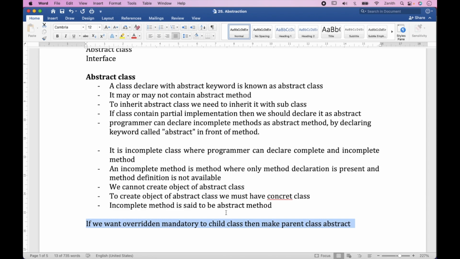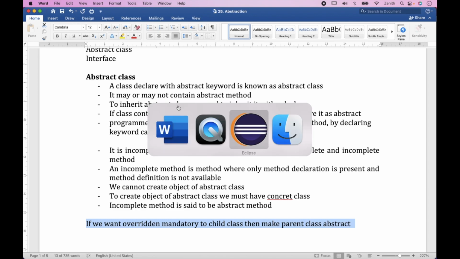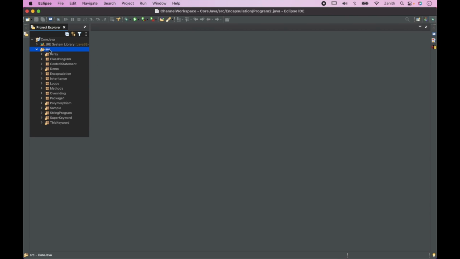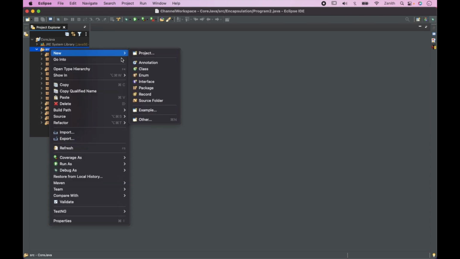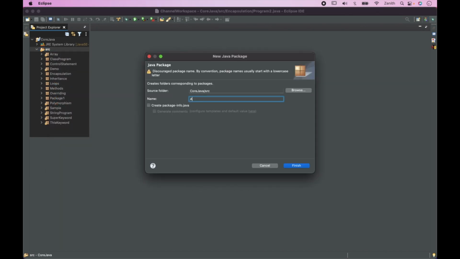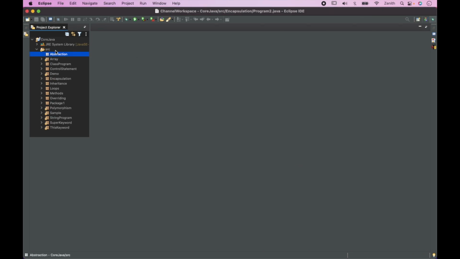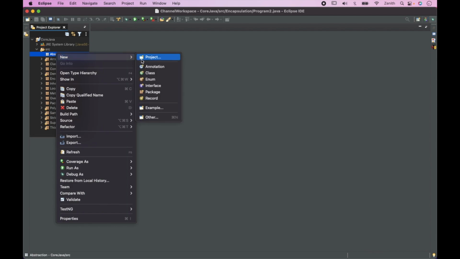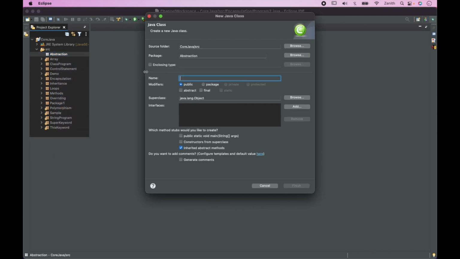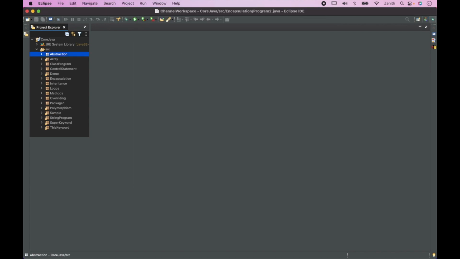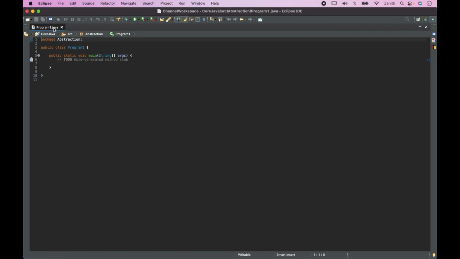So first of all, we'll try to understand what an abstract class and abstract method are through code. Here I will create one new package and name it abstraction. And here I will create a new class and name it program1 as usual. So this is our class.